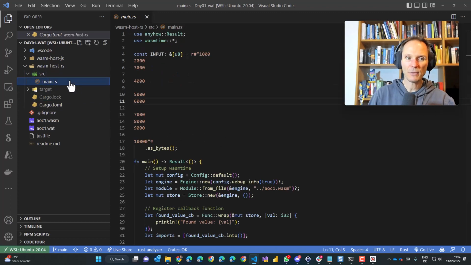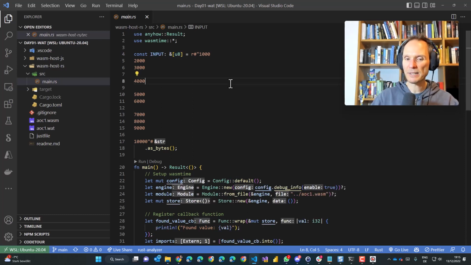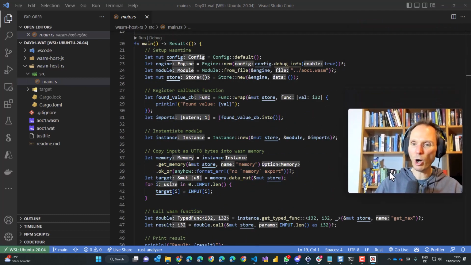Now let's take a look at the source file here. And as you can see, this is my input of the Advent of Code. This is just, as you can see, an array, a slice of bytes. So this is not a string. Please note that. This is not a string. It's really just some bytes, because I use the .as_bytes here. Okay. Now let's take a look at what we do in order to load our Wasm file and to run the Wasm file.